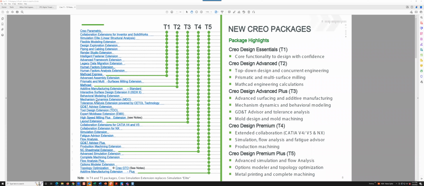What we can do in this event is that we can sell individual pieces of this either by themselves, and they can float from package to package, or we can just add them. You can buy essentially this T1 package, which is called Creo Design Essentials. And if you want to add geometric dimensioning and tolerancing advisor, you can just add that a la carte. So that's the general makeup of what we have.